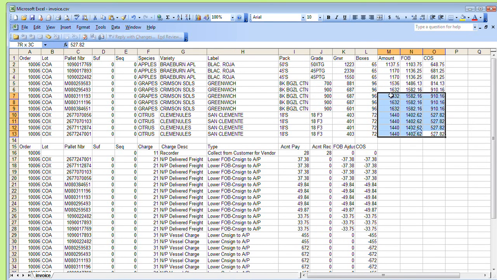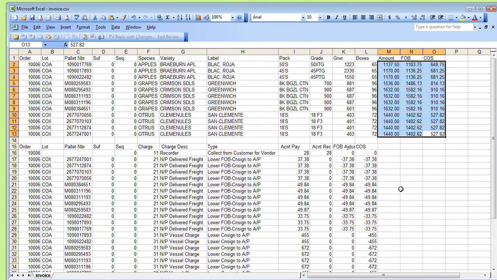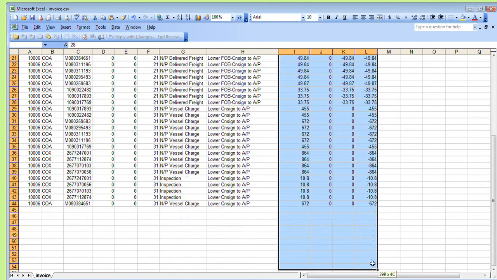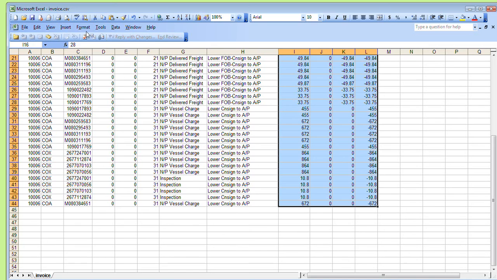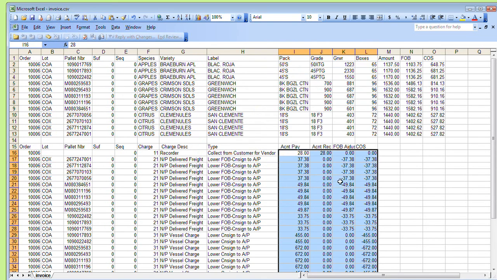And get our prices looking more like prices. I'm just formatting them to 2 decimal points. Same thing with these. Format cells as a number. Okay, so what we have here is this pallet.